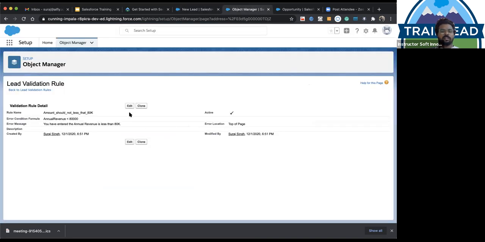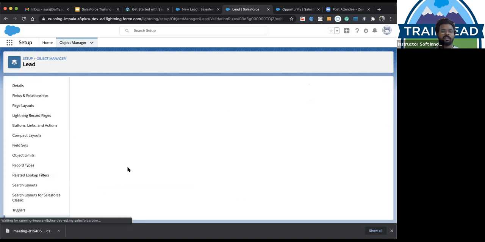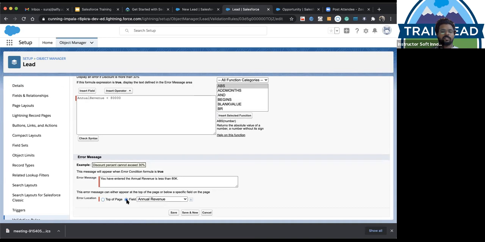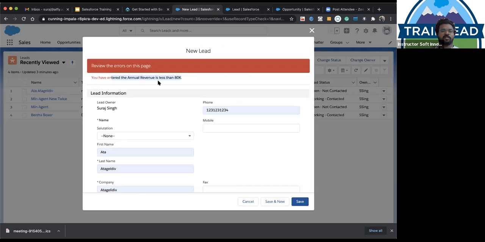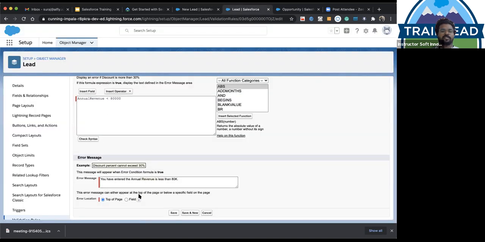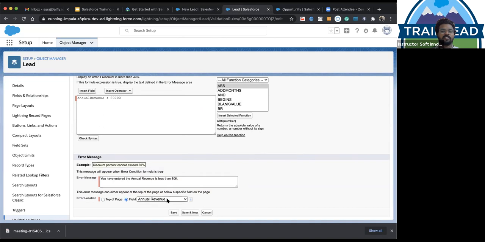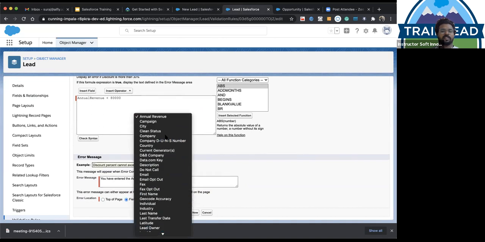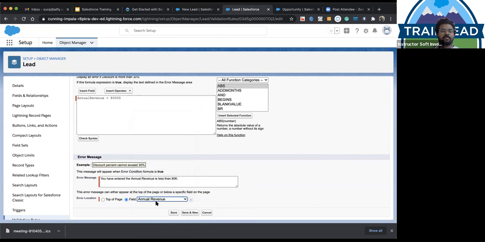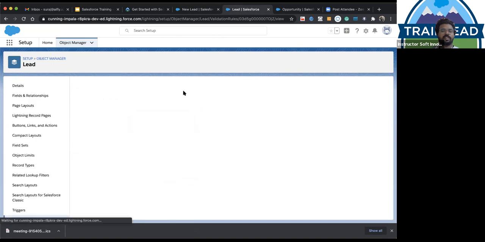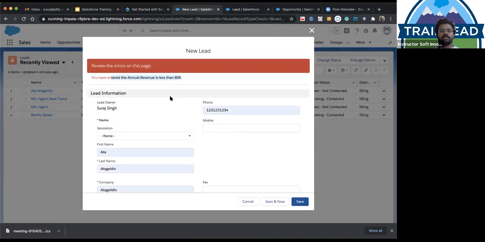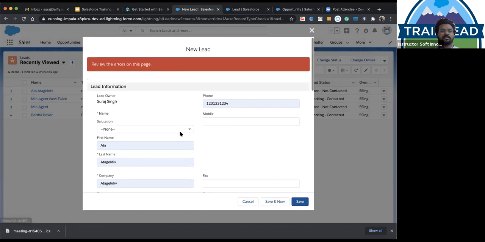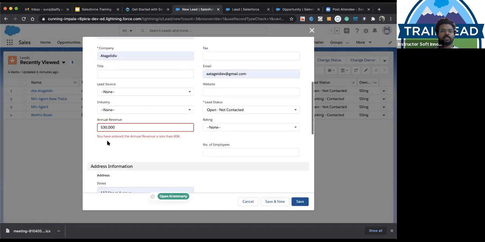So what I do is just go and edit. I want to show the other option of that field. Since I chose the top of the page, that's why it's showing on the top of the page. Suppose I want to show that error message under any field. Here I have a list of fields that are available on that page, and I want to show that error message below the annual revenue field. So I just change the option to field, and then choose the field name. Thereafter I come back and hit save. Now it got removed from the top, and it's shown at the bottom of that field.